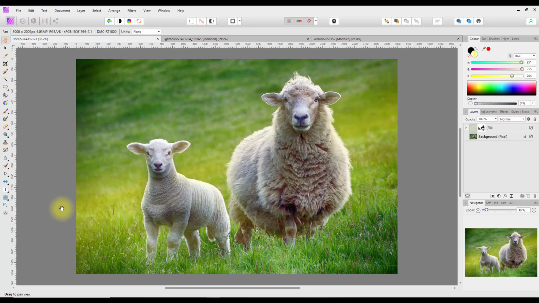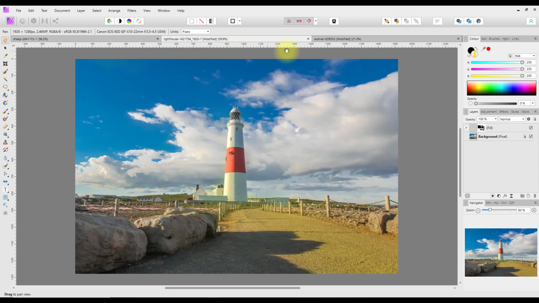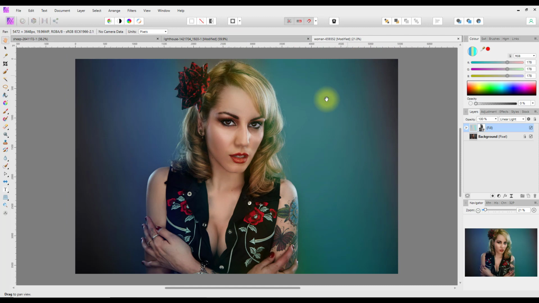So in the Photoshop tutorial it shows you looking at a wildlife image and a landscape and a portrait image, where he has also mucked around with the colours. Now I do advise watching that Photoshop tutorial, and I'll add a link to it in the description for this video.